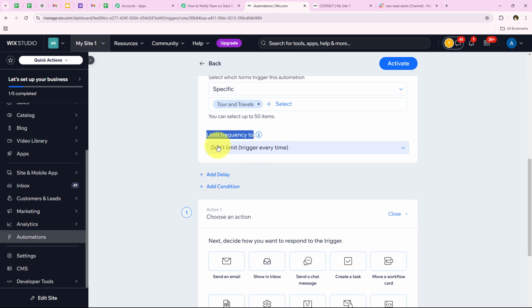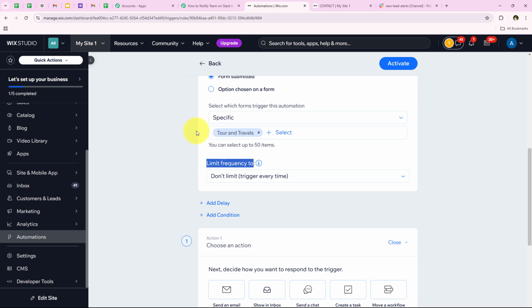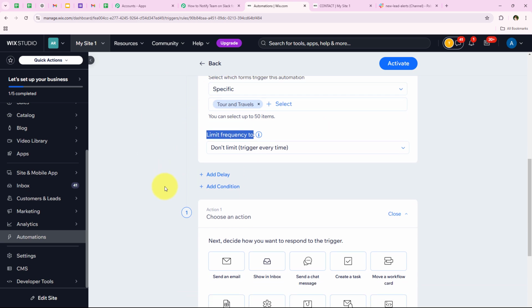It is saying limit frequency to, so we don't have to limit it. We are going to move on forward. You have to keep in mind that you have to select your form right over here, which is specific form. Okay, we are going to move on forward.